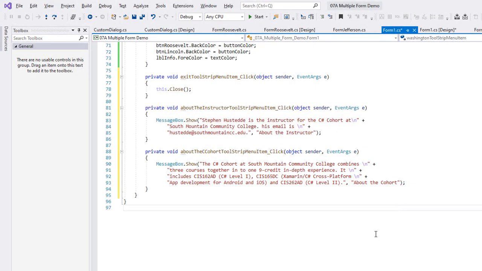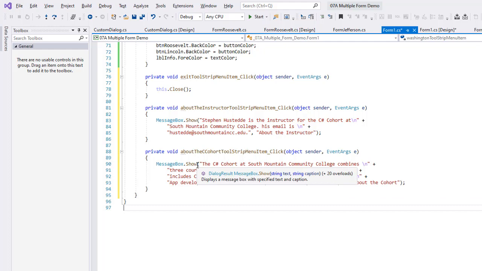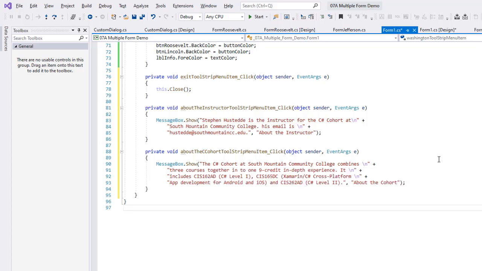Okay, so through the magic of video, rather than having you watch me type all this in, I just simply pasted the code in here. And so MessageBox.Show, the C# cohort at South Mountain Community College combines, and I've got several lines here, 3 courses together into one 9-credit in-depth experience. It includes CS 162 C# Level 1, CS 165 DC Xamarin C# cross-platform app development for Android and iOS, and CIS 262 C# Level 2. And then my title for that message box is About the Cohort.